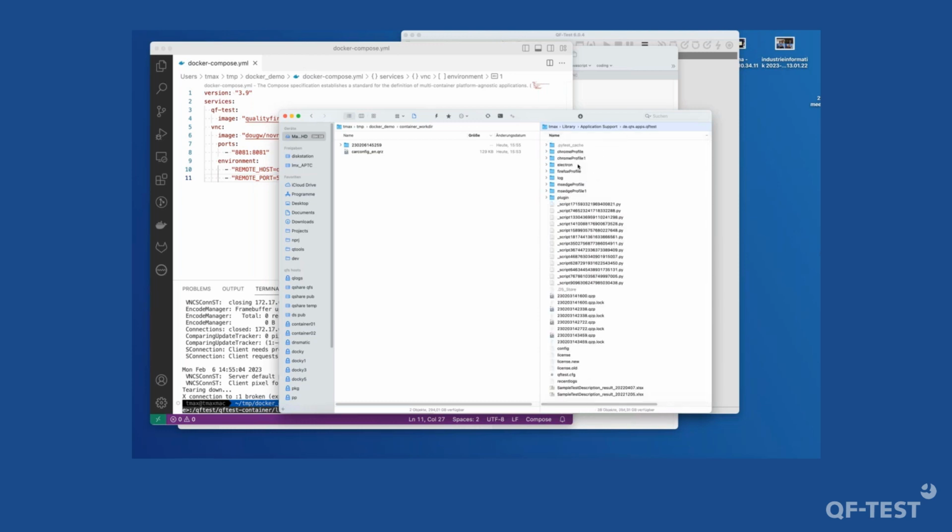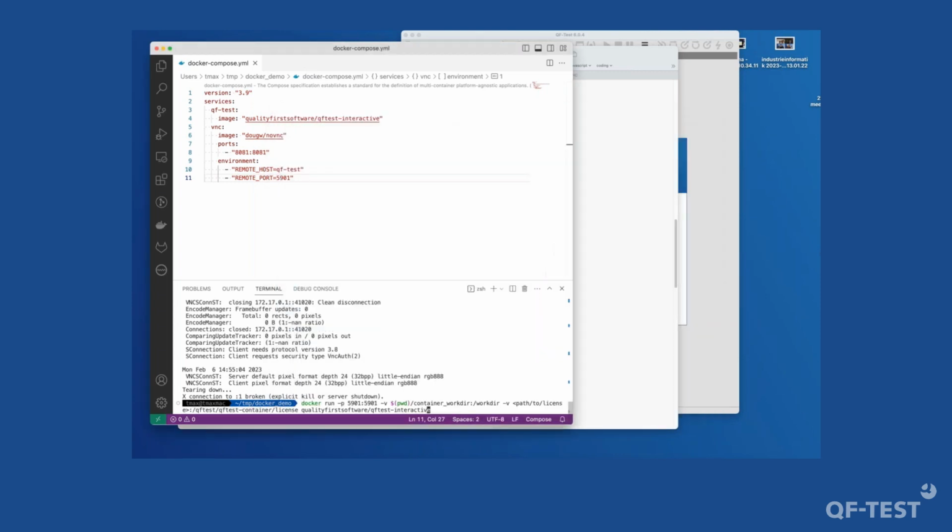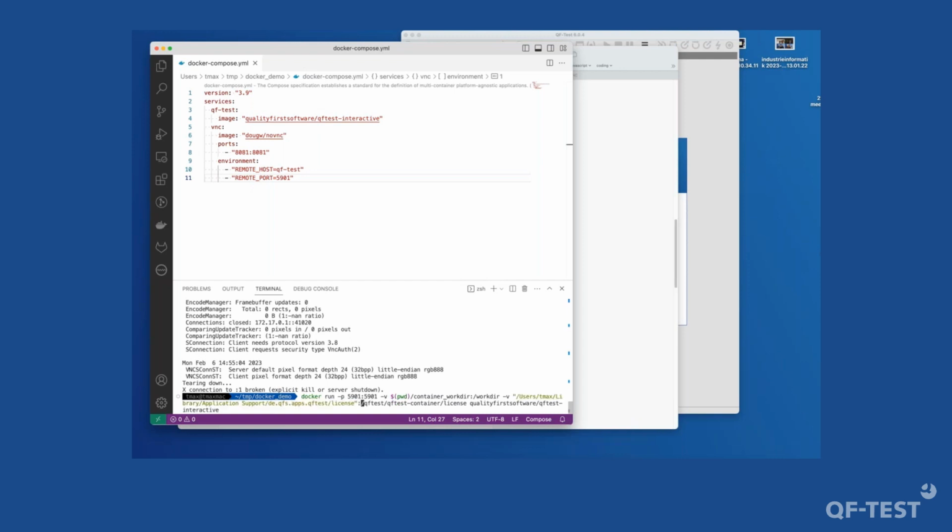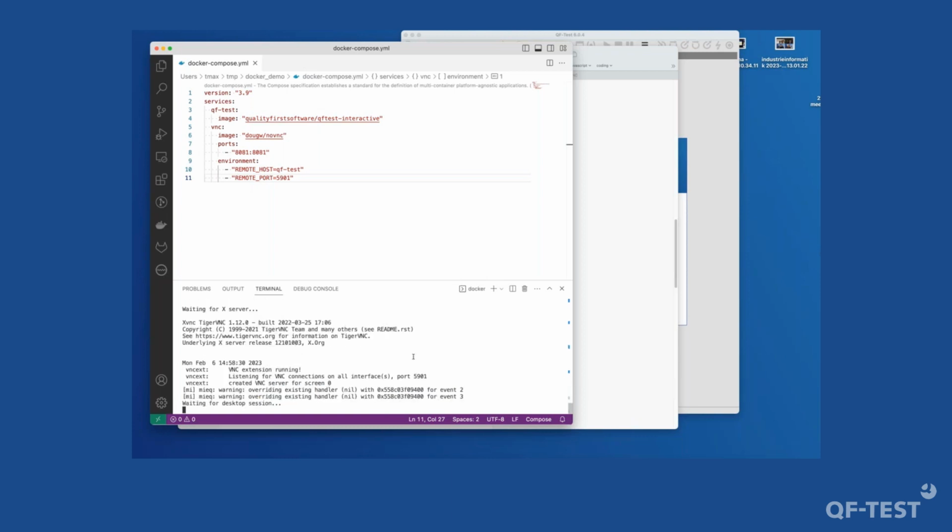There it is. I've got my license here, and I'm simply copying the path to the clipboard and then putting it in here. In my case, the path has some spaces in it, so I'm simply putting this into quotation marks, and then this should be running.